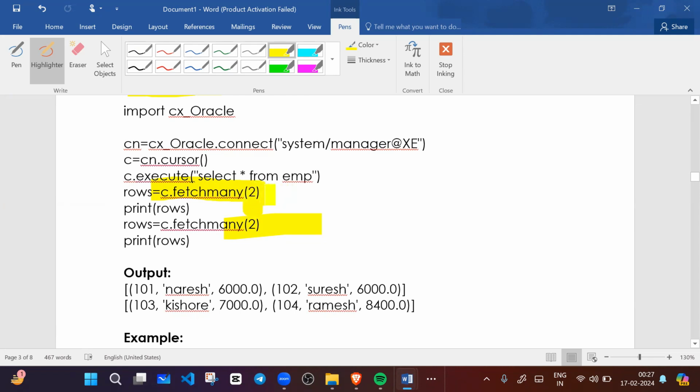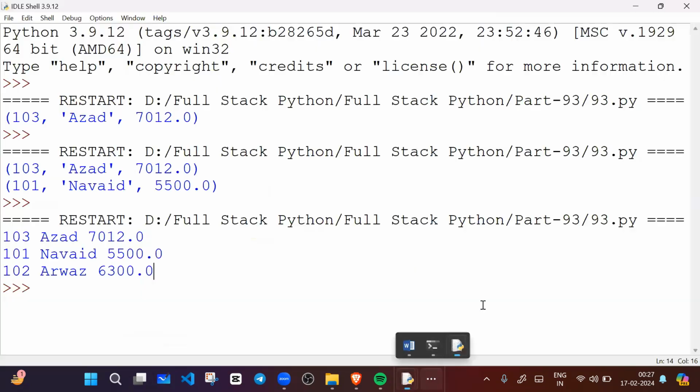N value. If you write 2 here, it will fetch 2 values. If you write 3 here, it will fetch 3 values. It totally depends on the n value, right?